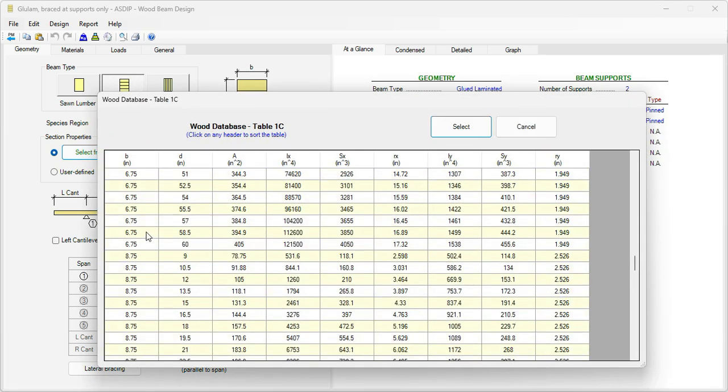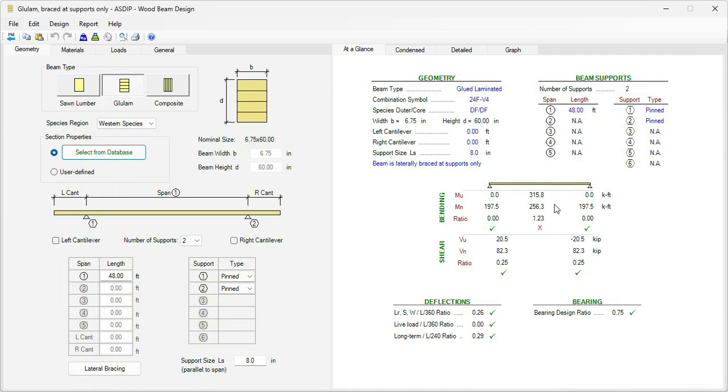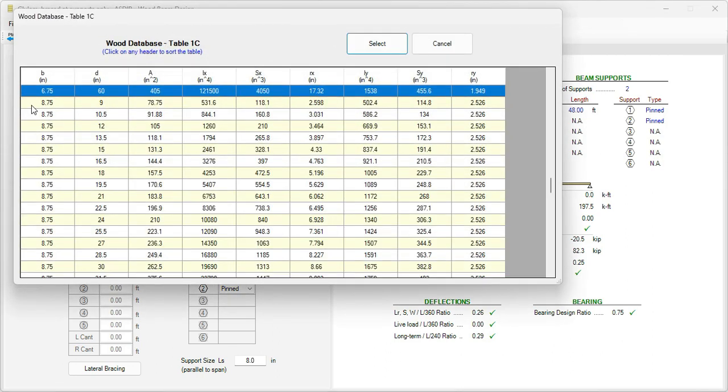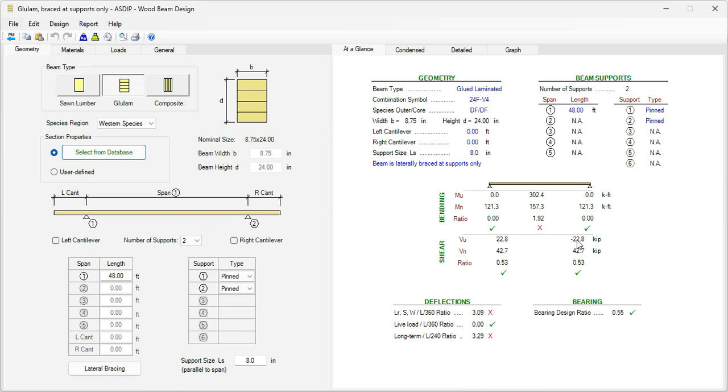Let's say that we select the maximum 675 by 60. It's a very deep section, but it's still not passing. It's 23% over. So we need to select a wider section. Instead of 675, let's say 875. Let's try 875 by 24. It's not passing by 92%.